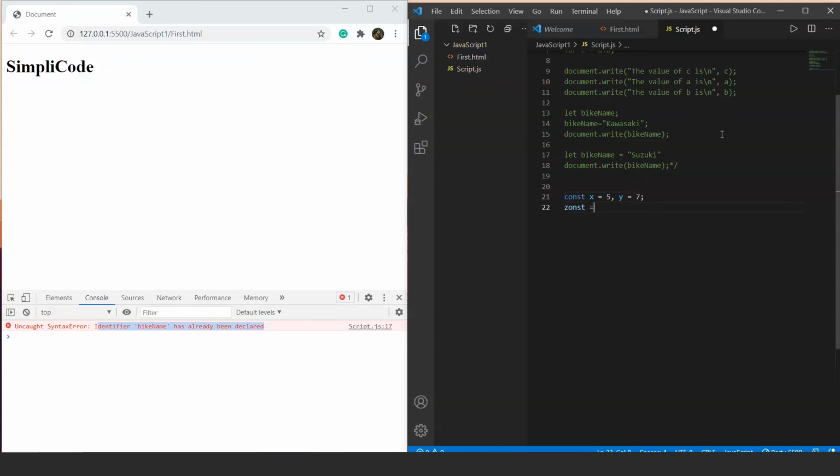Let's say const. So here what we have done, we declared a variable x and a variable y with values as 5 and 7. We declared this time with the const keyword, and a variable z which is x plus y. We printed z on the browser and it shows the value as 12, which is x plus y. 7 plus 5 is equal to 12.